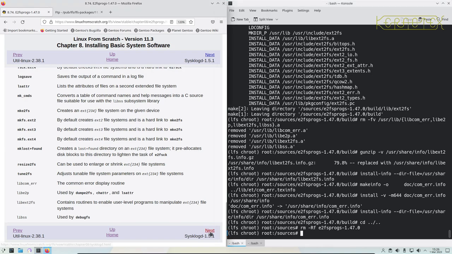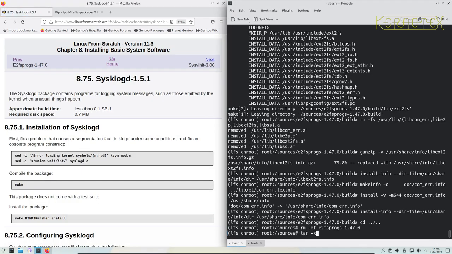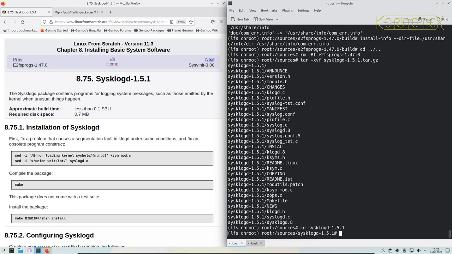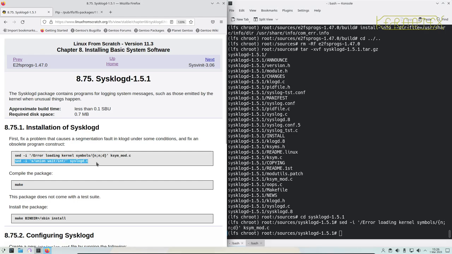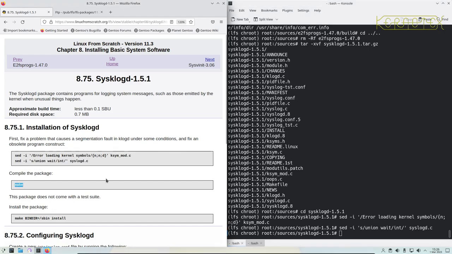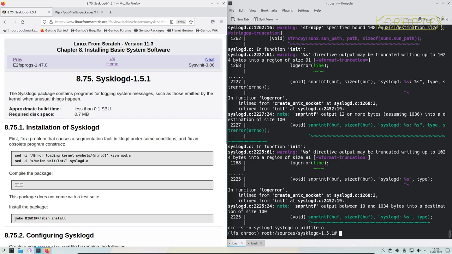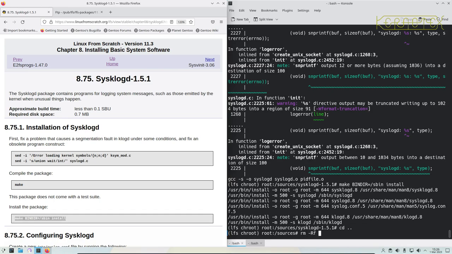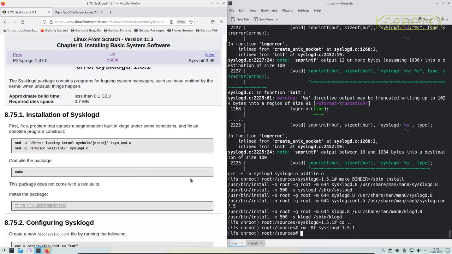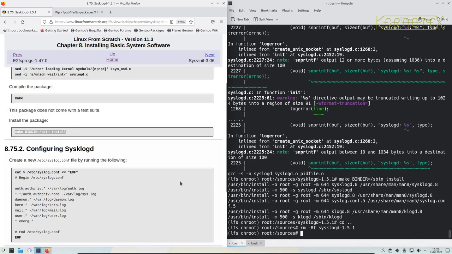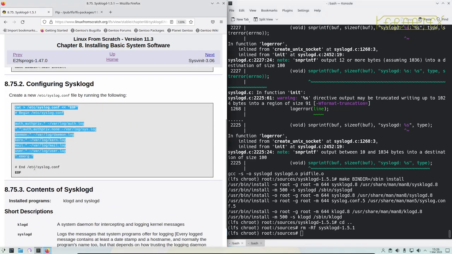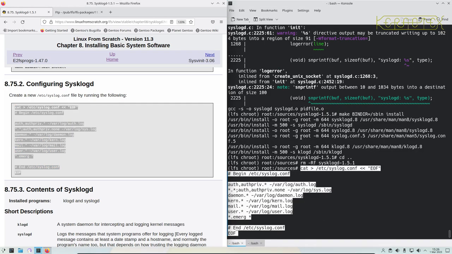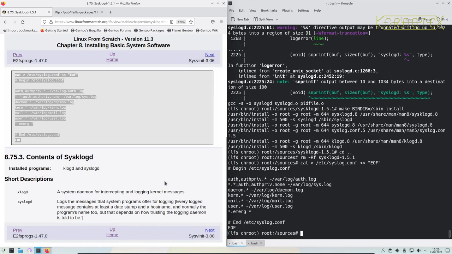Okay, and we can move on to sysklogd. Couple of sed commands. Build the package and install it. All done. And we've got a configuration file to put in. And that should be it.